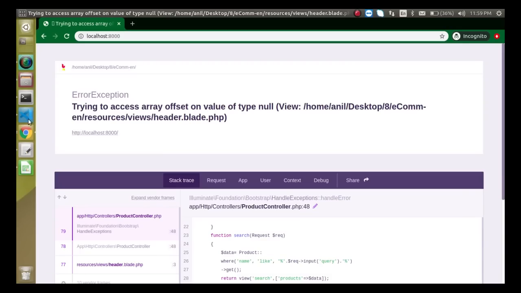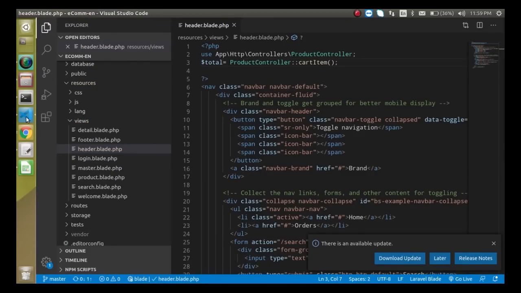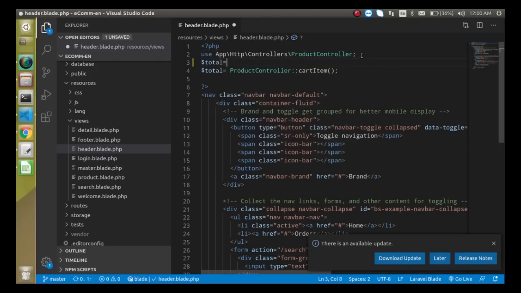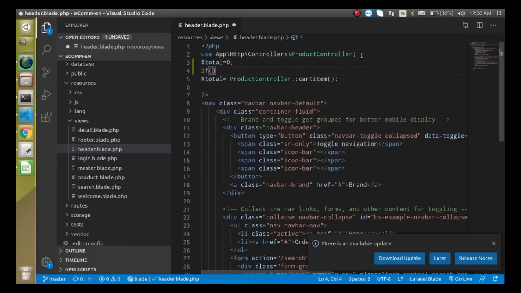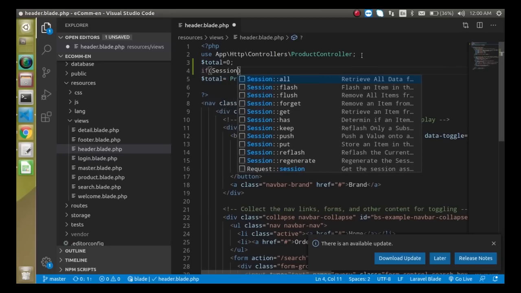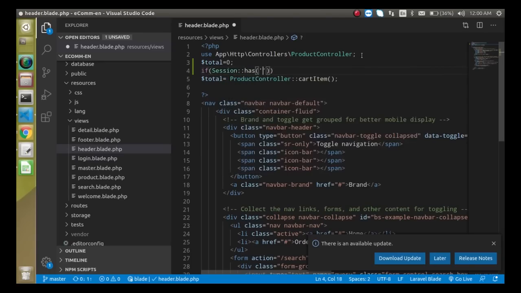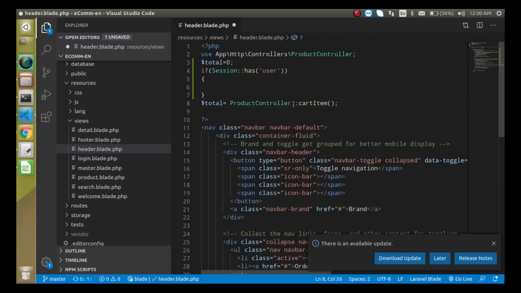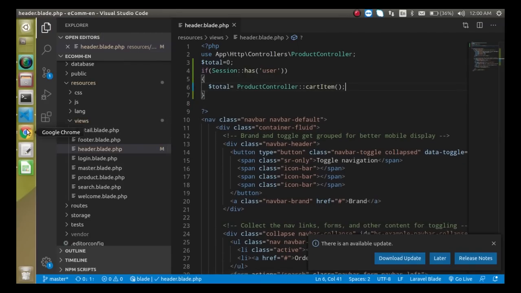Okay, so for that you just need to jump to header.blade.php, right? We just wrote this code in the previous video, but we did not check whether the user is logged in or not. So just take a variable like total, and let's put 0 by default, and now check if the session has user, right? Then it can add this functionality, then he can just fetch the data from the database.